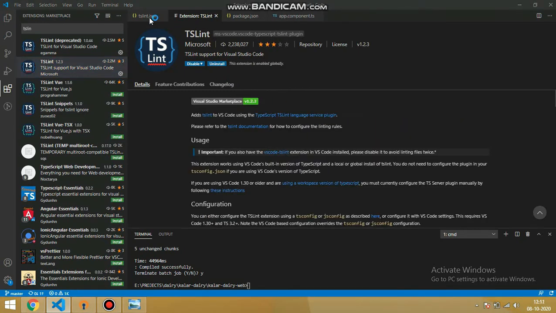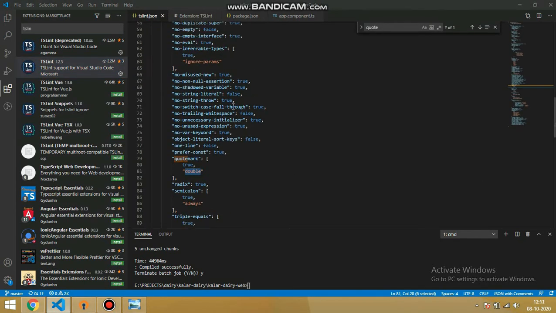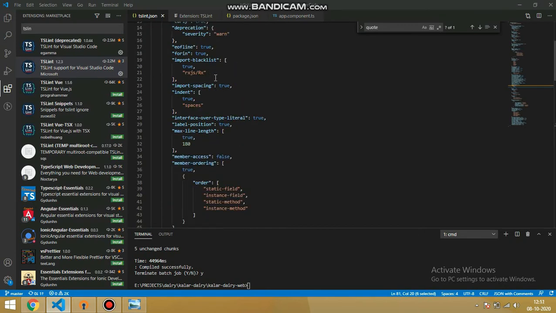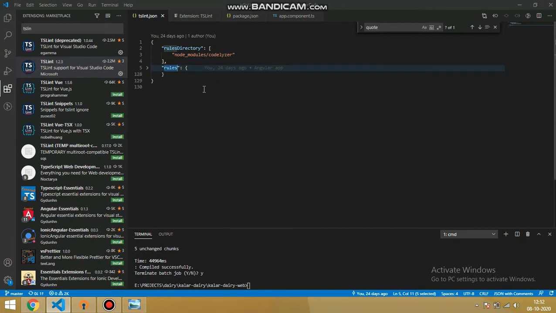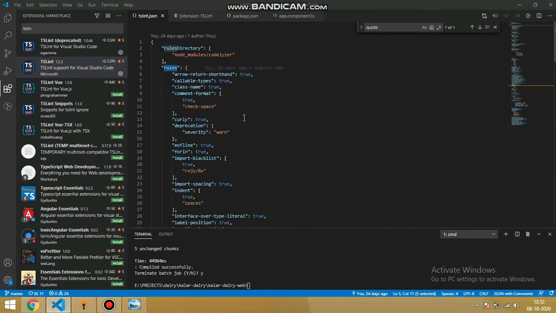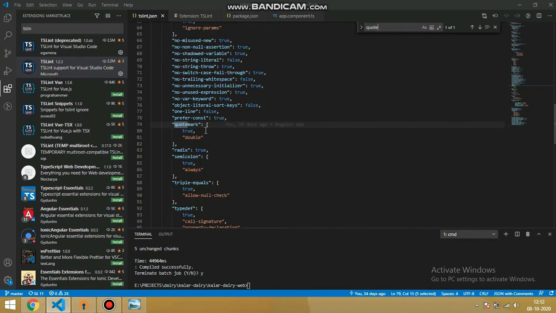So if you can see, let's open the tslint JSON file. Here you can check I have defined a set of rules, various rules like comma format, and if you search for the quote mark, here you can check I have defined double instead of single. So in my code I will use double quote marks.